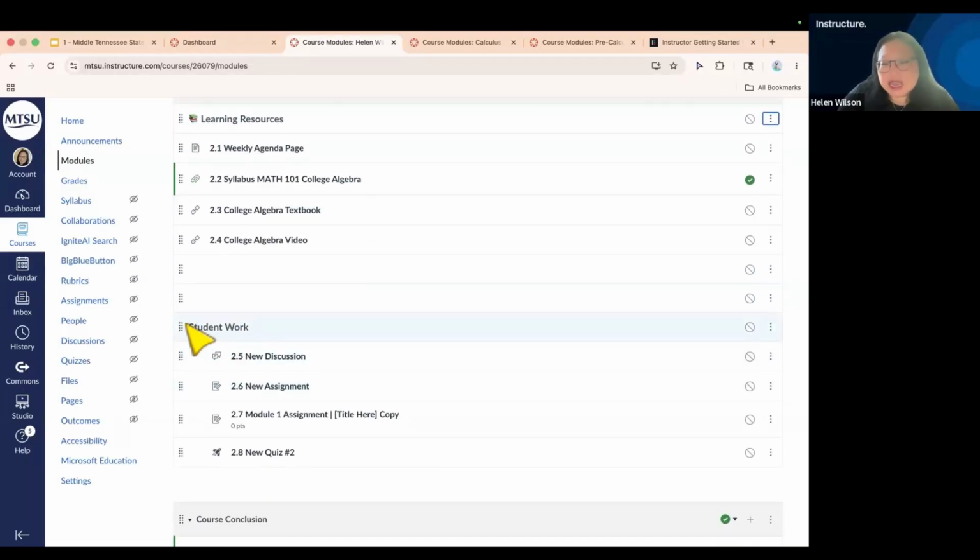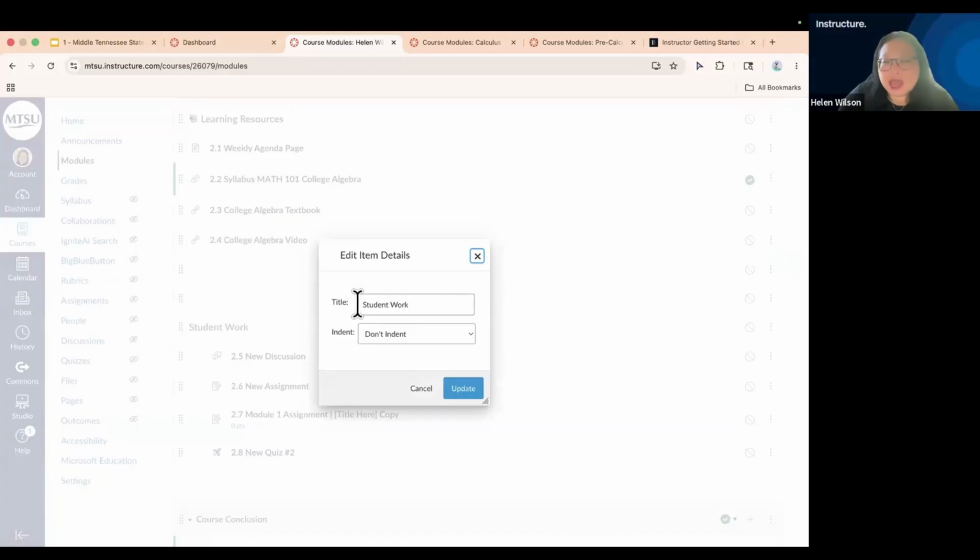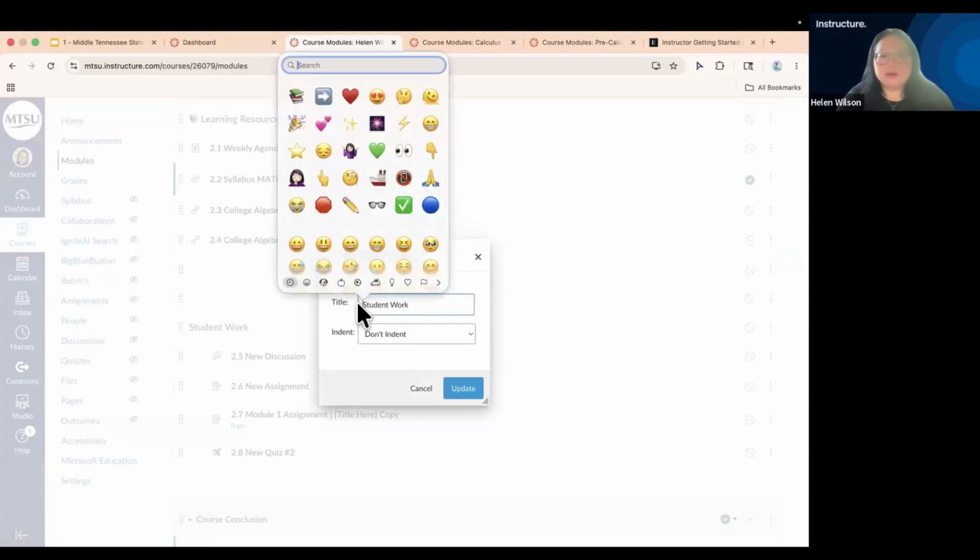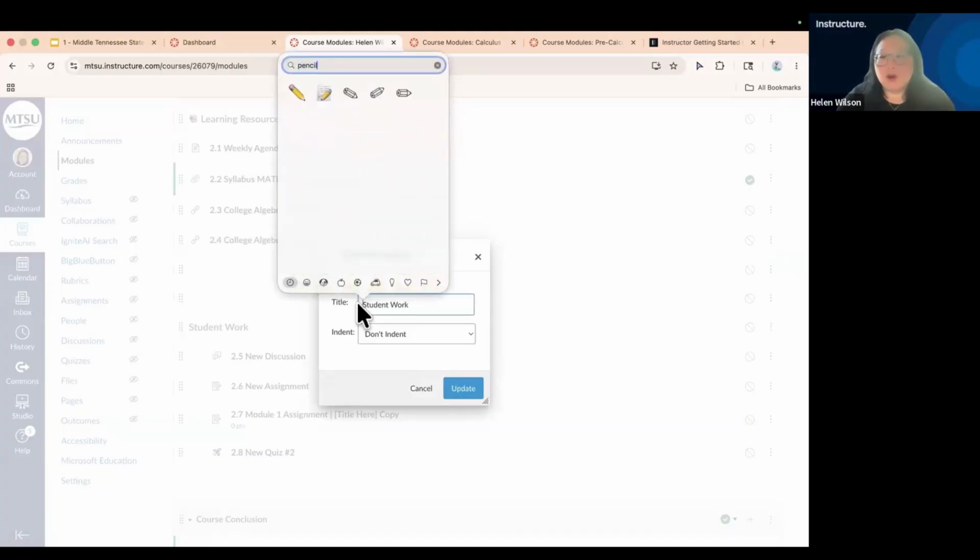If I want to add, say, a pencil to student work, I select on the three dots here, choose Edit, and then locate my pencil or whatever I want to locate.